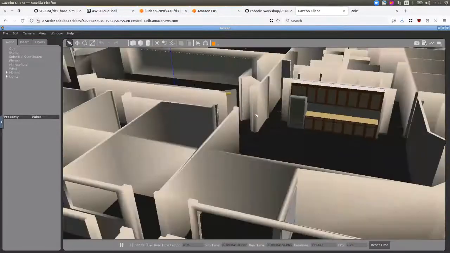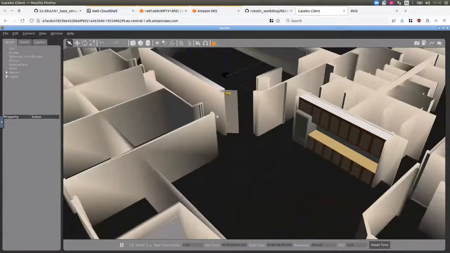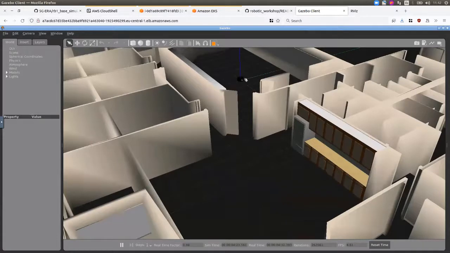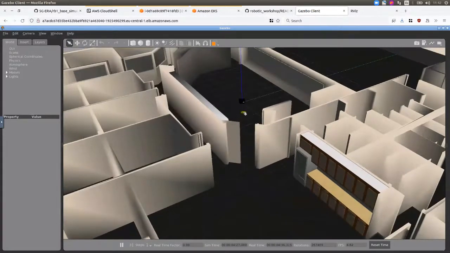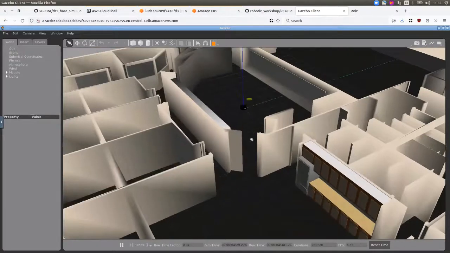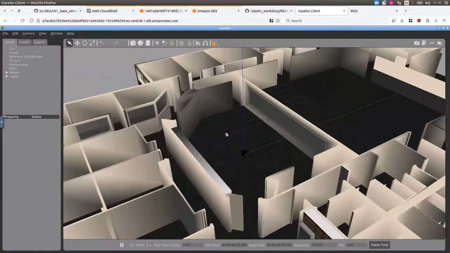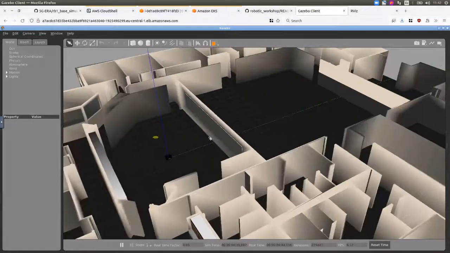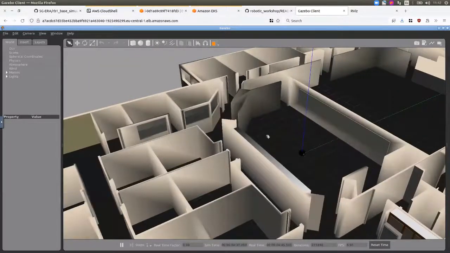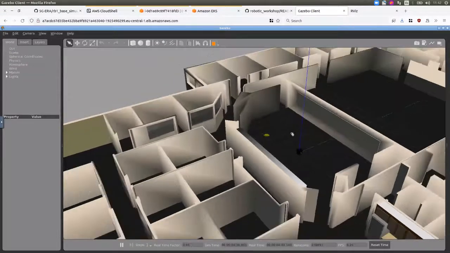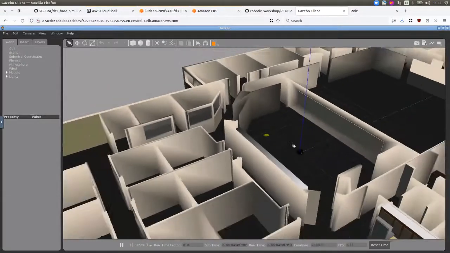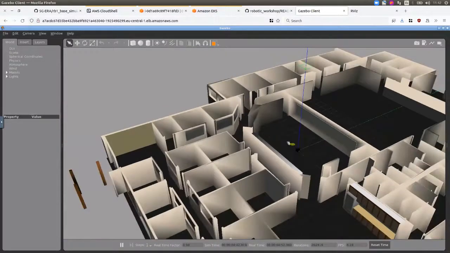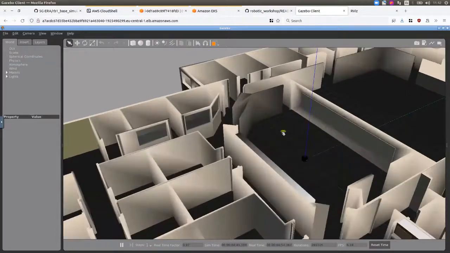If you click on the middle wheel, with the middle click, you can rotate the camera. The thing here is to try to see our robot. With the left click, you drag. If you just click and move, you will move around the world. And with the wheel, you can zoom. It's the same.